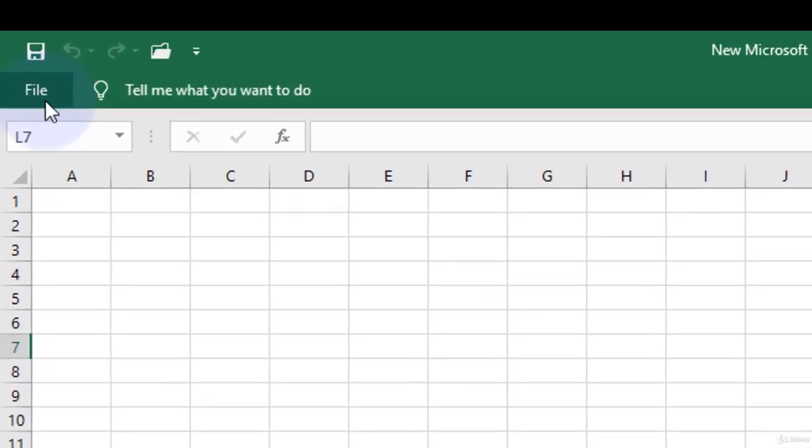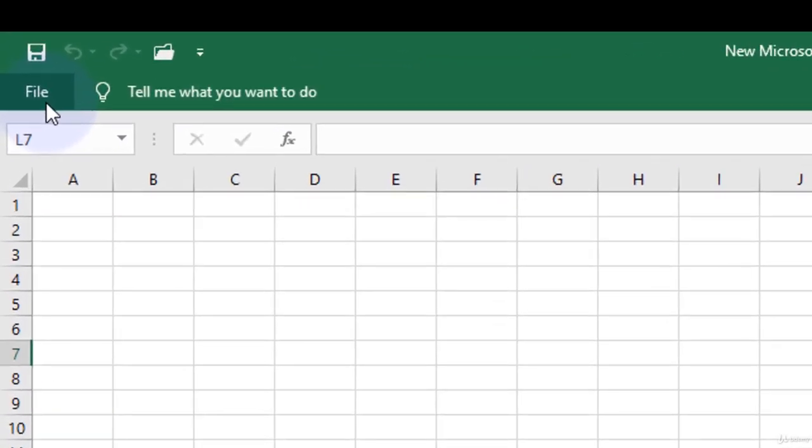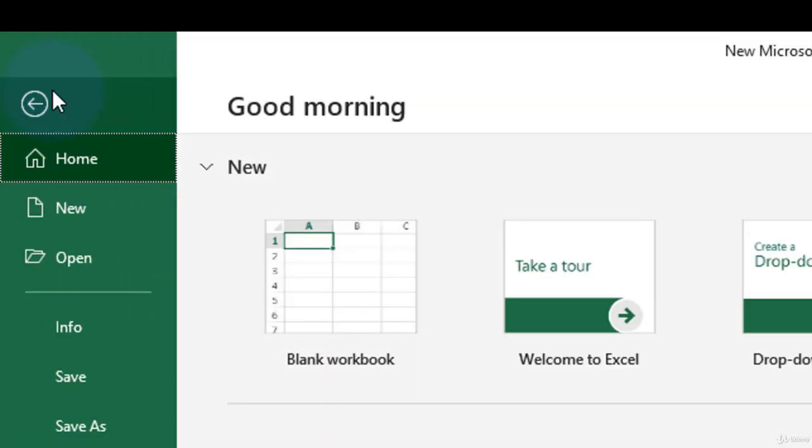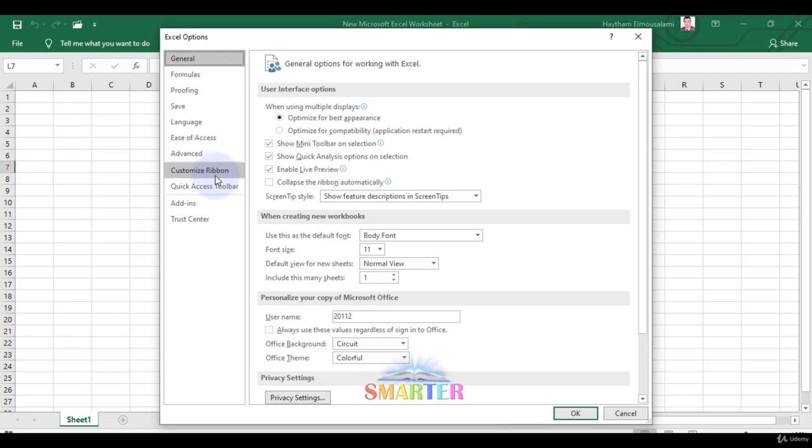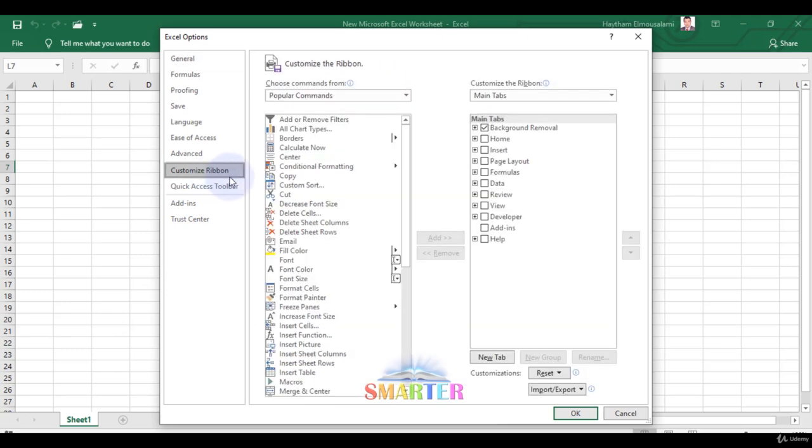No tabs here. All tabs have disappeared. If you want to add these tabs again, go to File, More, Options, customize ribbon, and check all these tabs.